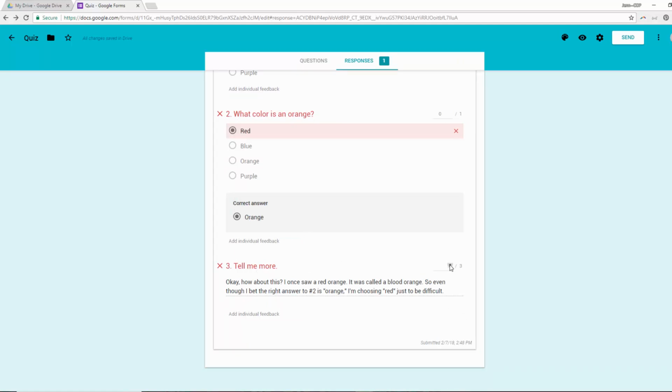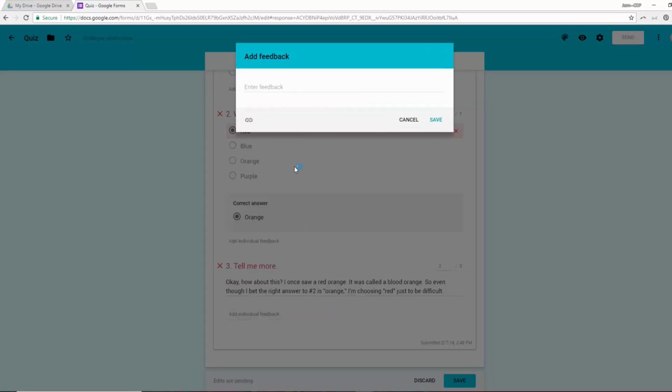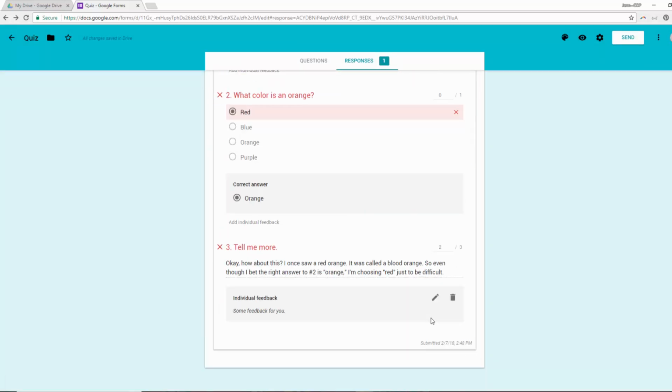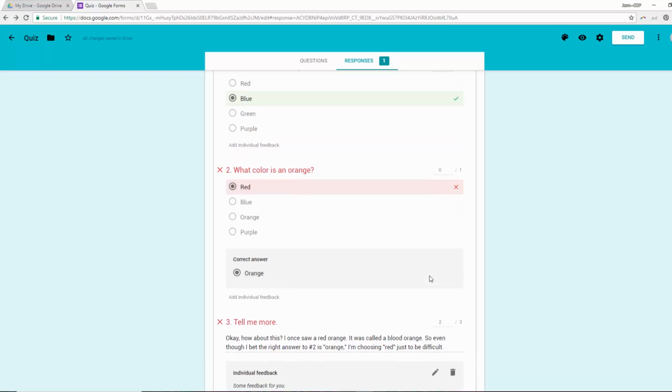So I'm going to give points to that now. I can even add individual feedback, and I can click save. And what that does is it changes the score. Notice that this is still marked wrong. This is something that Google automatically does. If the person did not get the full amount of points, it just marks it as wrong. So that's something to prepare your students for, that they're going to have it marked wrong. That just means they lost some points on it.